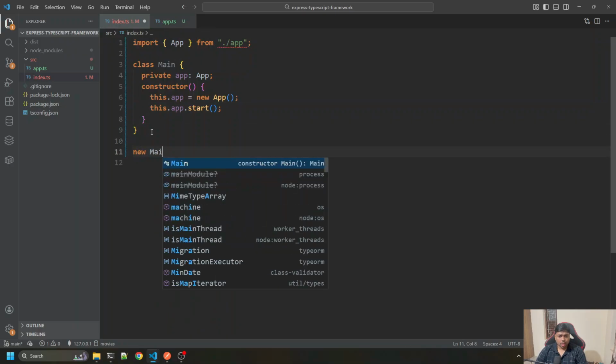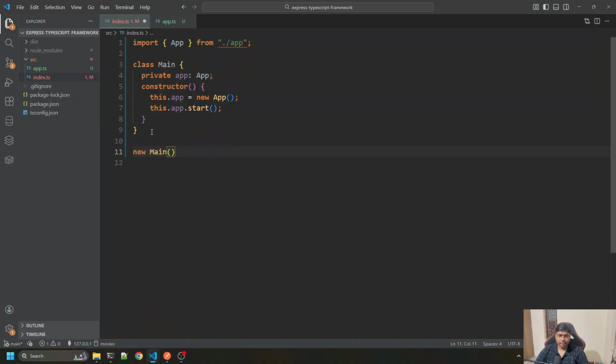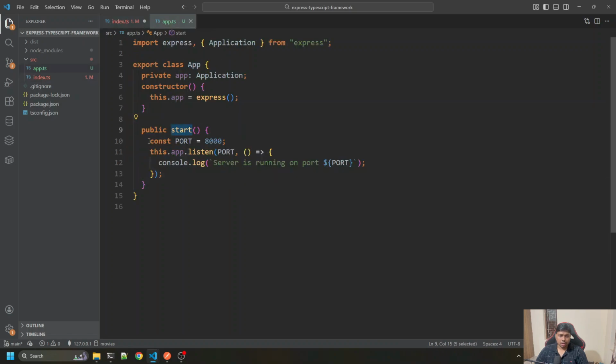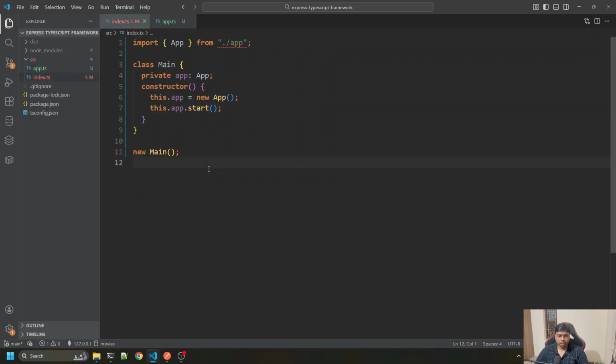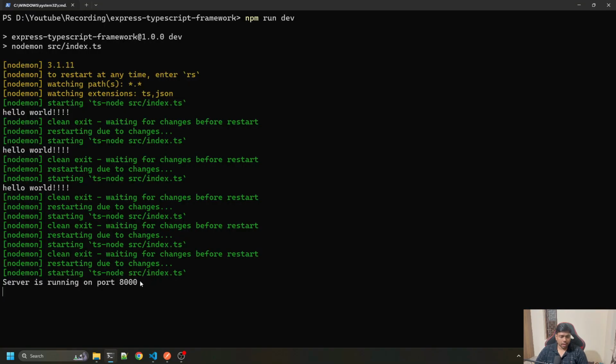And what I can do, I'll say simply new Main. So this will create a new instance, right? When this instance is created, this constructor will be called. When this constructor is called, this start method will be invoked. So when I go inside this start method, it will start listening on a particular port, right? So I will save this one and I will open the terminal, and it says server is running on port 8000, right? This is what we were trying to do.